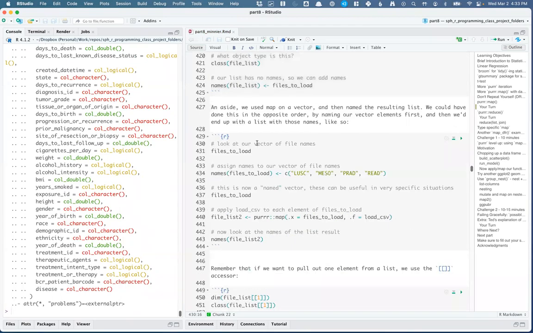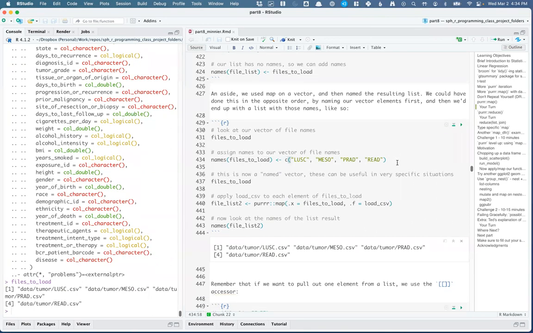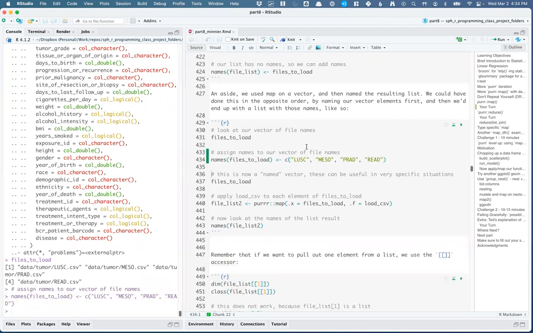As an aside, we used map on a vector and then we named the resulting list. We could have named the list originally and then done map. If you look back at our files to load, these are the 4 files we read in: lusc.csv, meso.csv, prod.csv, read.csv. I could have named this vector. So we saw today in the function of the week, a named vector when you use pull on 2 variables, which I didn't realize it did, but that is pretty handy. I can name any vector as long as I give it the right number of names. There's 4 elements. I'll just name it so you can see.